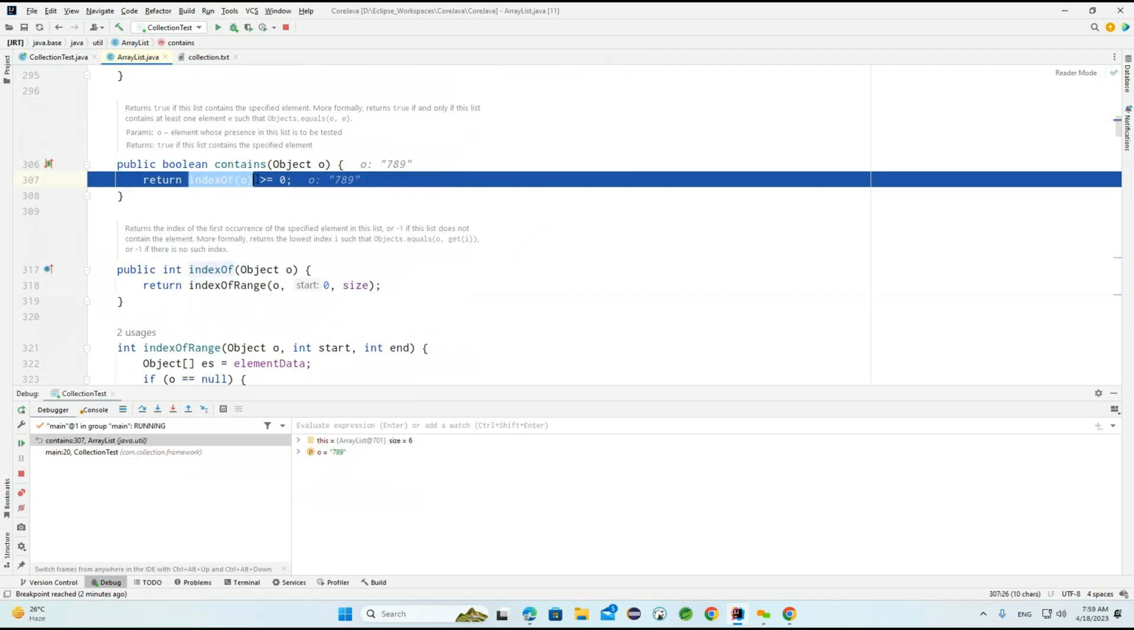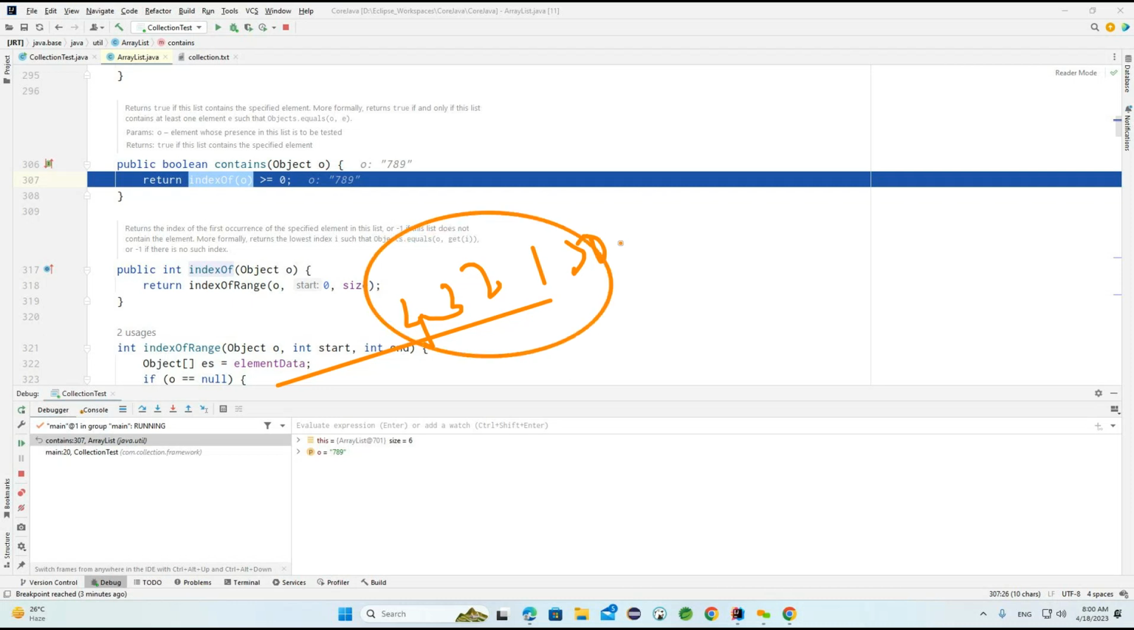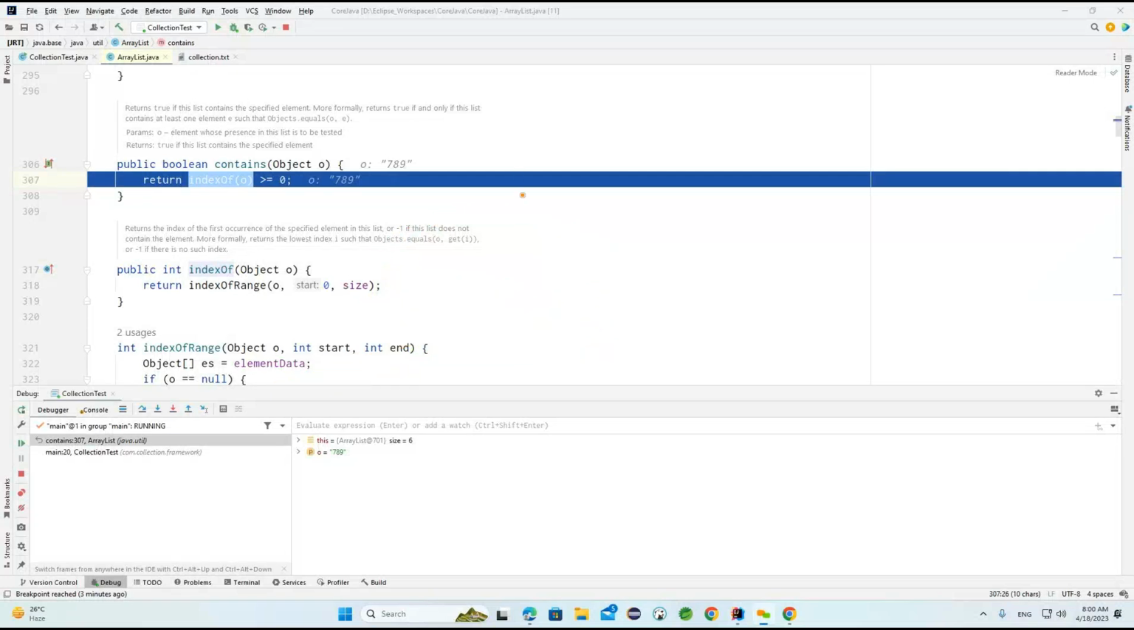But here, what we are checking is whether the indexOf method returns greater than or equal to 0. Greater than or equal to 0 means only positive values, like 1, 2, 3, 4. Either you can provide 0 or more than 0. This is what we need to understand. But currently, what is happening here? It is getting -1 here.